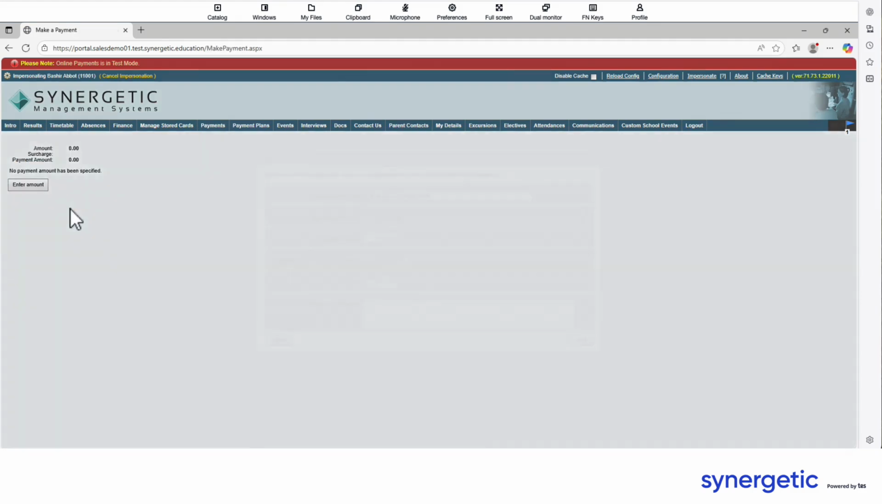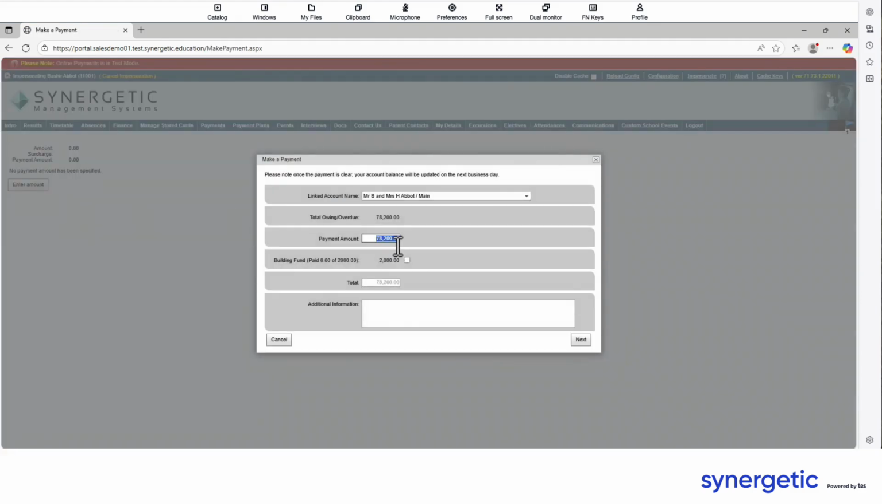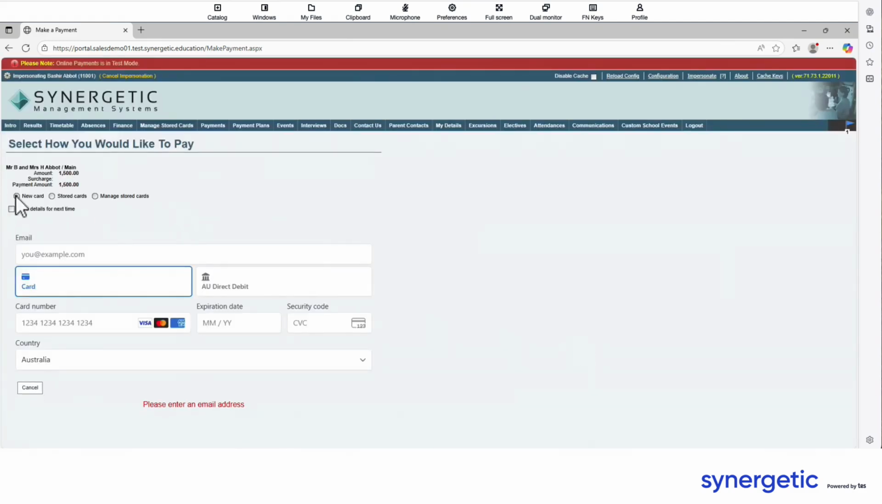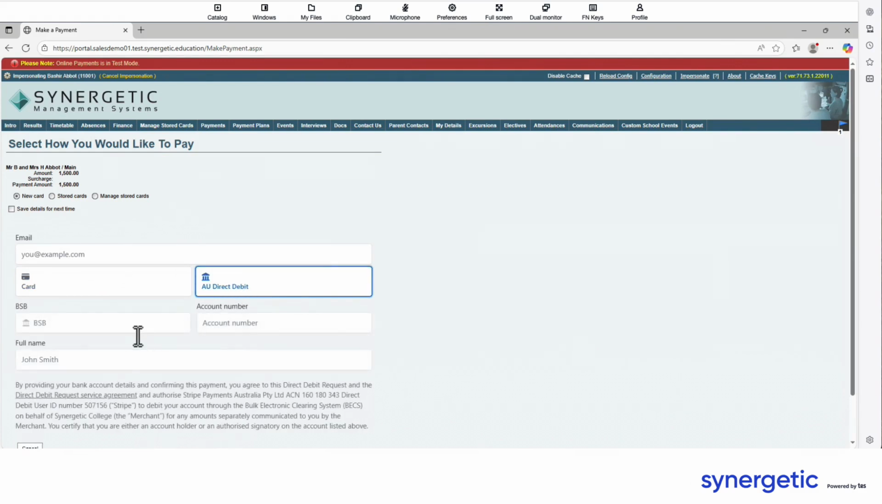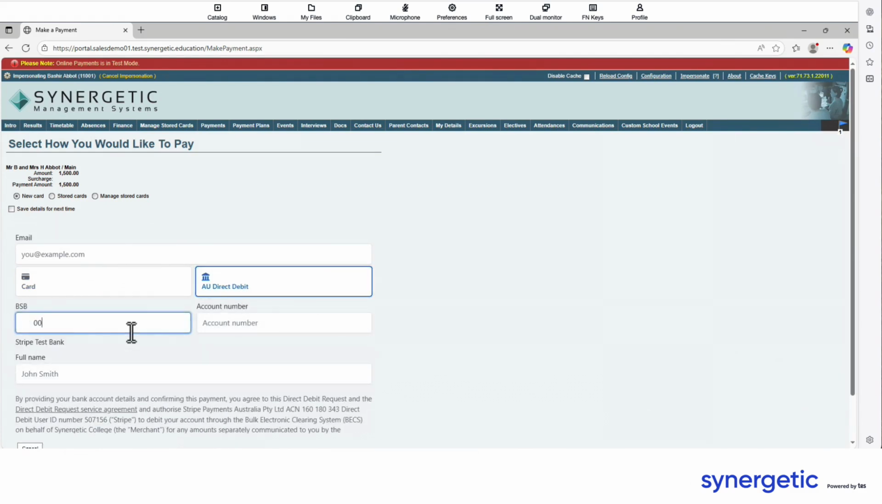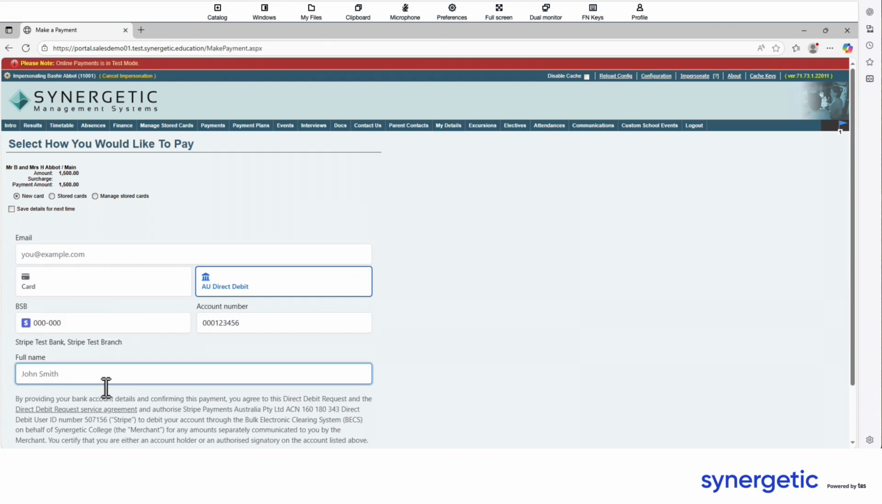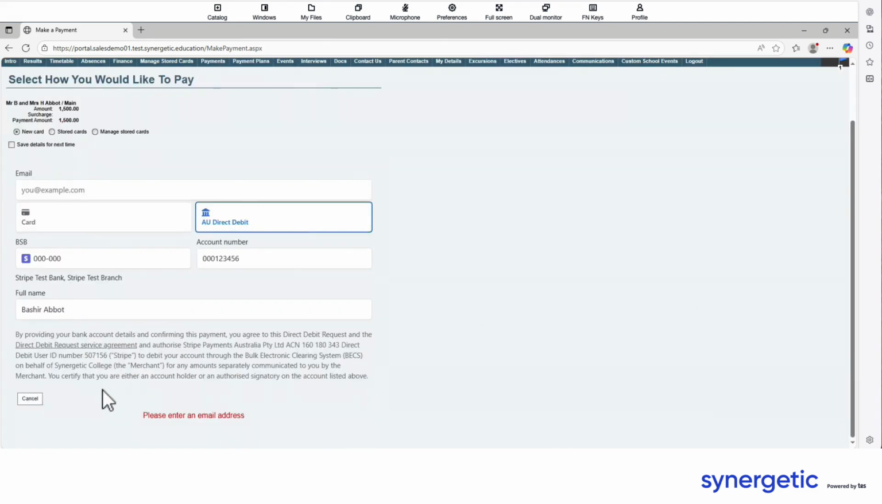Final option is being able to do a direct debit through this payment gateway. So this time I'm going to pay $1,500 off on the outstanding total. I'm going to select new card, but this time I select direct debit, and then I enter the BSB number, I enter the account number, remembering I have to do this each time I want to do a direct debit, entering the full name here, and then ultimately entering the email address at the top here.